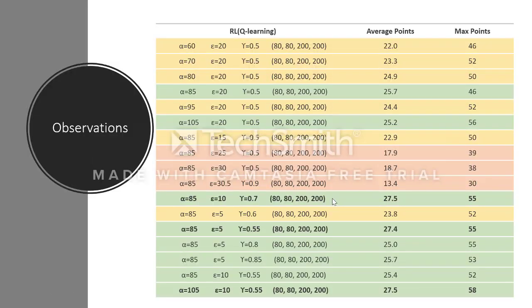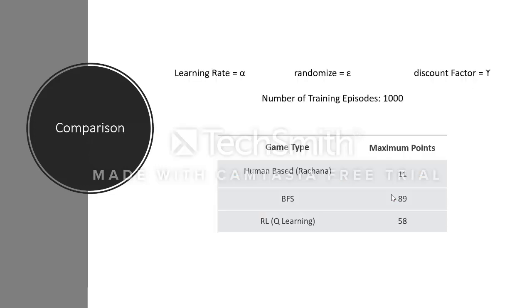These are the observations I gathered based on the different alpha, gamma, and epsilon values, and the maximum average score I got for 10,000 episodes is 27.5. And this is the final comparison between me as a human player, BFS algorithm, and Q-learning.